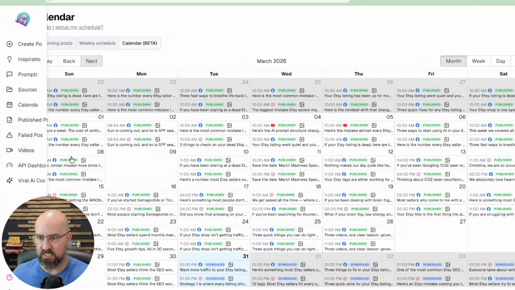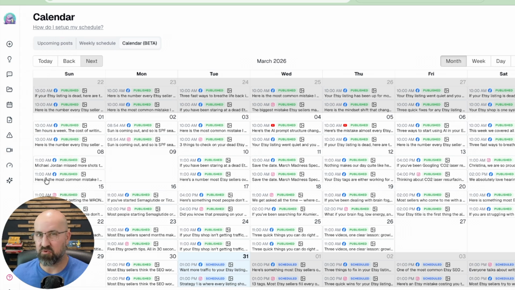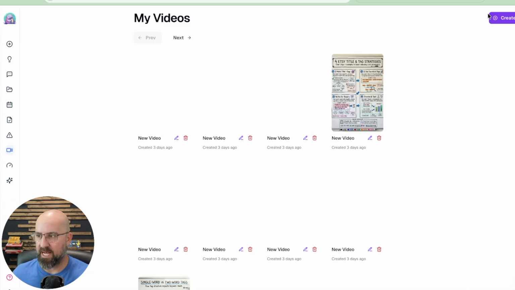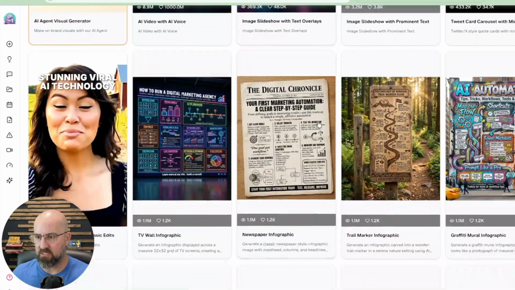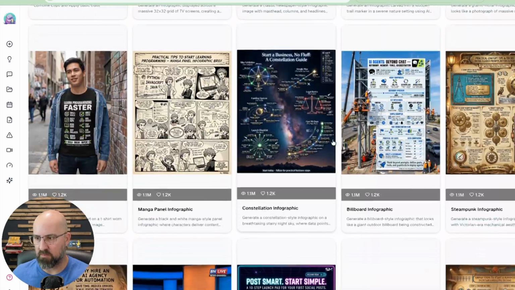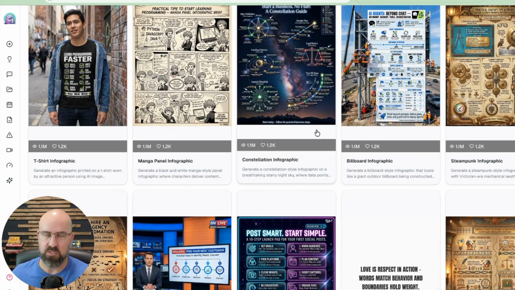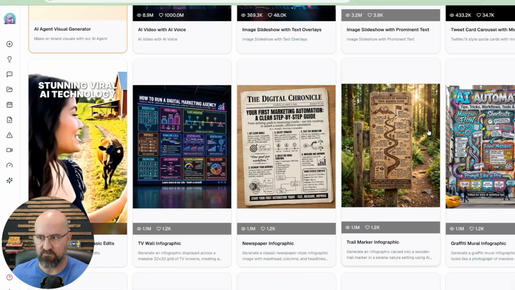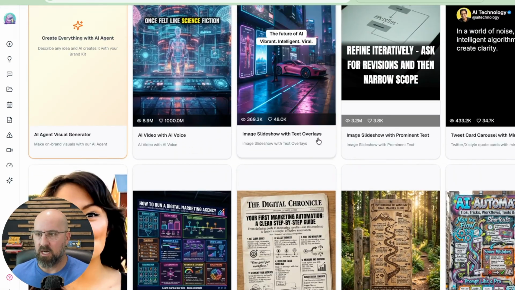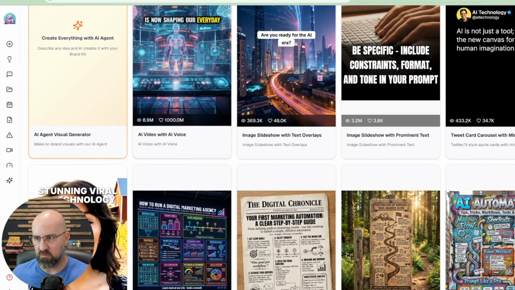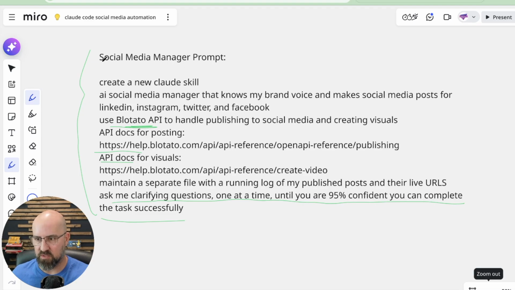The other cool thing is you can use Blotato to create infographics if you want for your posts. So it has all of these templates. So literally you can tell Claude, use the whiteboard template to create an infographic to go along with my post. It'll send that information to Blotato, create it, schedule it for you. So really, really powerful. You get started by literally copying and pasting this in Claude.